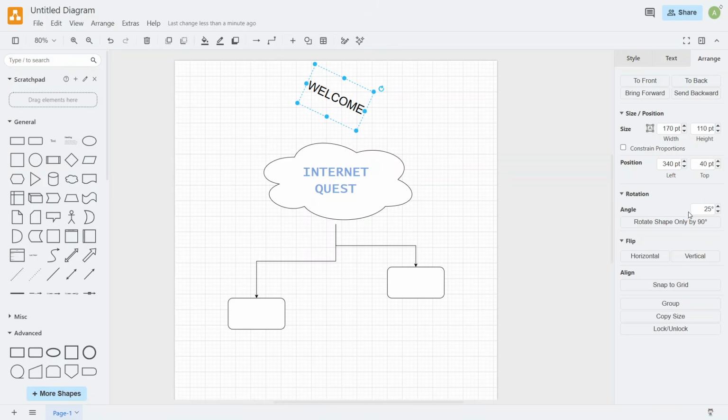This option is especially useful if you need consistency across multiple text elements, or if you already know the exact angle you want to use. For example, instead of rotating by eye, you can enter a specific value and get a cleaner, more accurate result. That can be very helpful when you're creating diagrams that need to look neat and aligned.